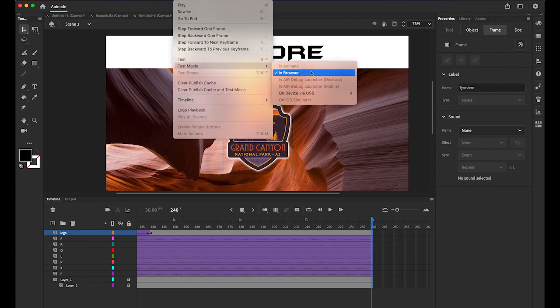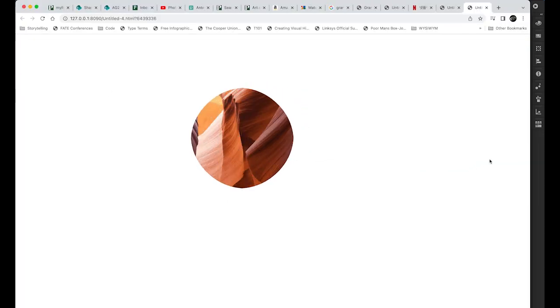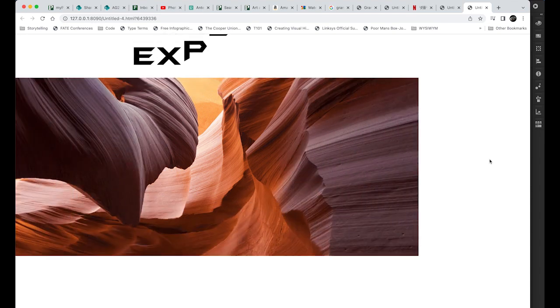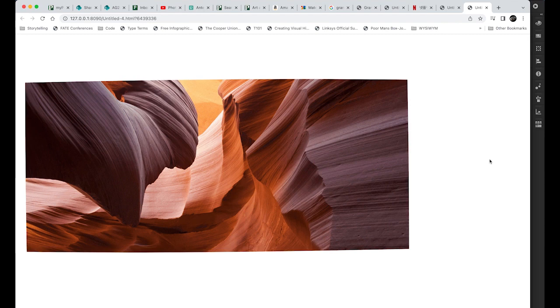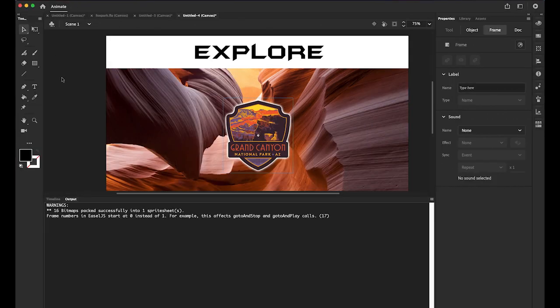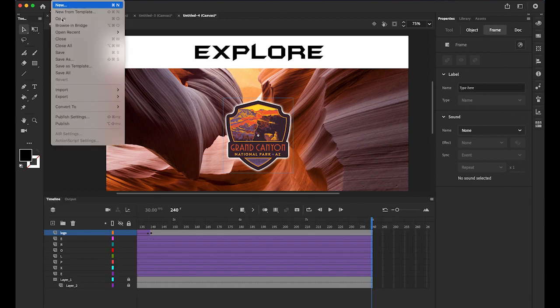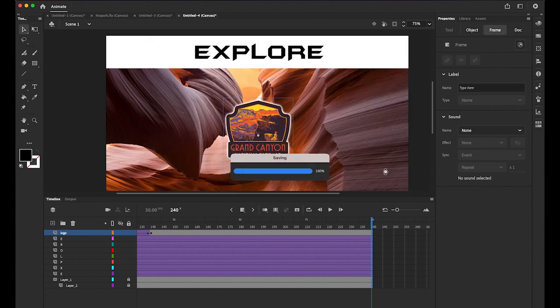Control, test movie in browser. Masking, text is coming in, and the logo. 1, 2, 3, and play again. So it looks good. So now let me save my file first. File, I'm gonna save as GC, Grand Canyon, FLA, save it.